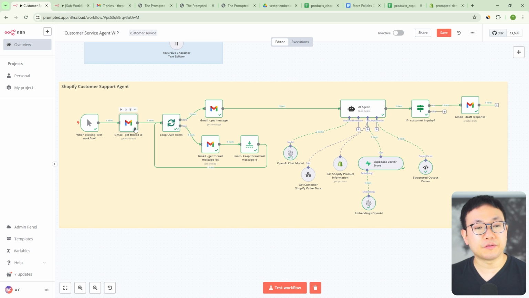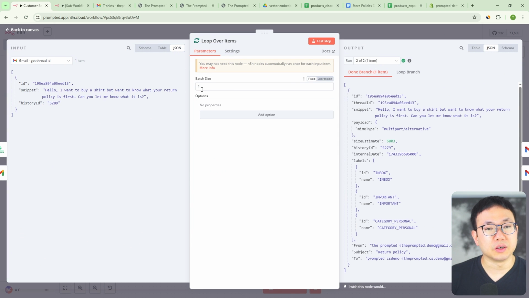So once we have all of that, we will then pass that message into the AI agent. If you're curious how we set some of these up, I'll just quickly go through these nodes. So we set up a loop. In the loop, we're only really returning 1 item as a batch size, right? So the number of items to return with each call will just be 1.